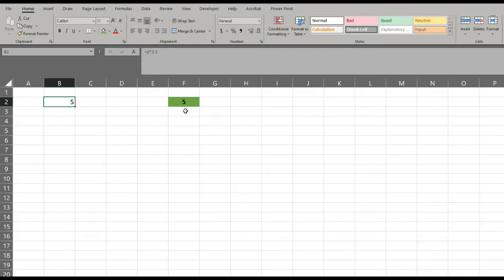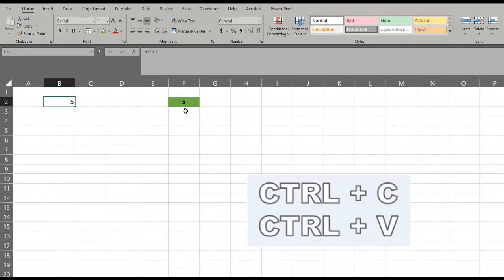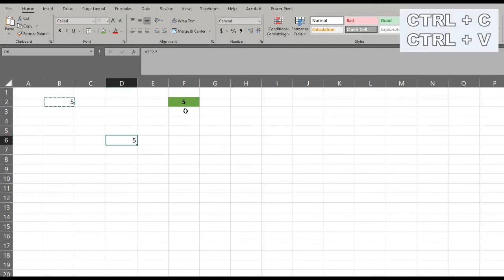The next one is just the simple Control C, Control V. Many of you probably know this one. You can copy and paste, and it doesn't have to be adjacent to the cell. So if I want to put this 5 over here, I can just do that. Control C copies it, Control V pastes it. And again, I can just highlight whatever I want, Control V, and it puts it there.